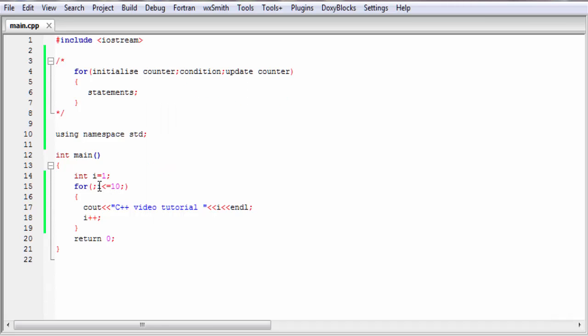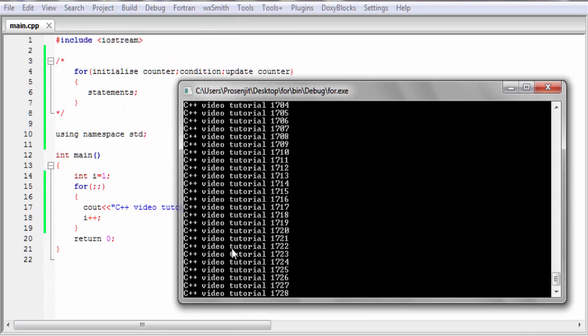The last thing that I want to tell you, we can't delete this condition from here. If we delete this condition, then the loop will be an infinite loop. I am going to delete it and let's check what happened. Build and run. As you can see here, our program is not stopping because it is an infinite loop.